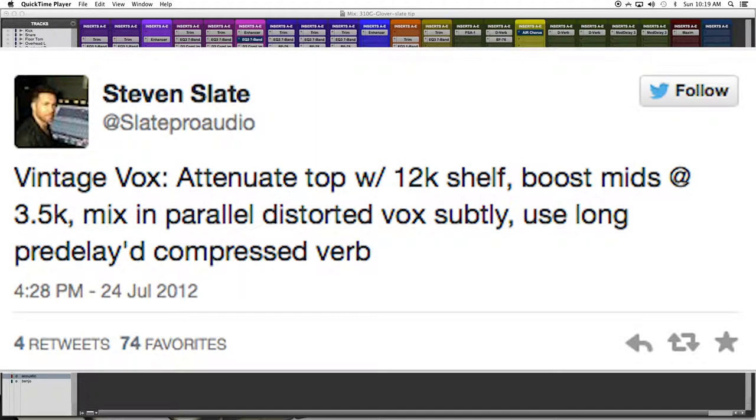If you ever find yourself mixing a song that just keeps wanting to sound vintage, you might have some issues when you're trying to get the vocals to have that same feel. My name is Brian Glover, and today I'm going to show you a really quick Slate tip that anyone with Pro Tools can do.